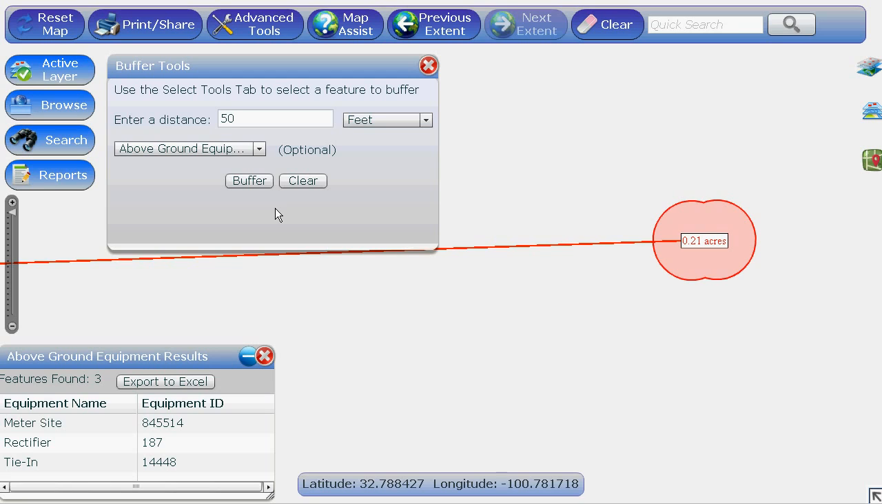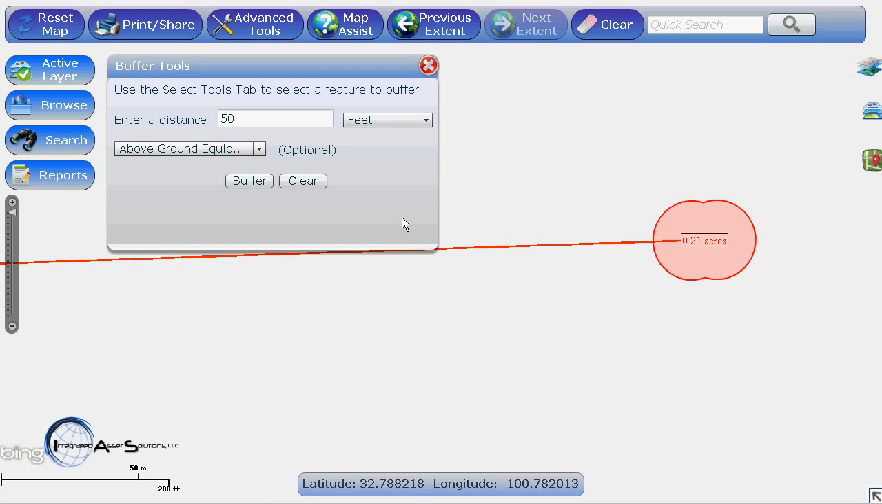This is a customizable tool. If you prefer not to have acreage, another unit of measure is certainly possible, and there are numerous things that we can do to meet your specific company needs. This has been our buffer tool.